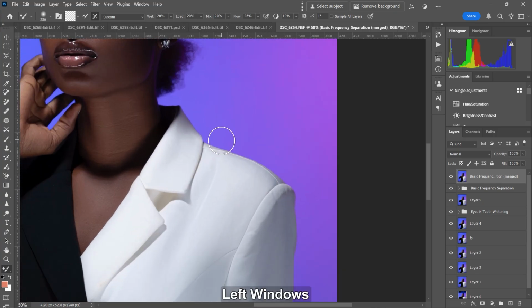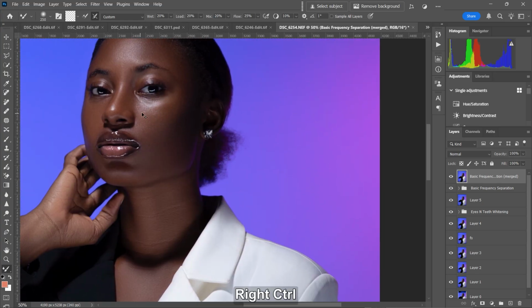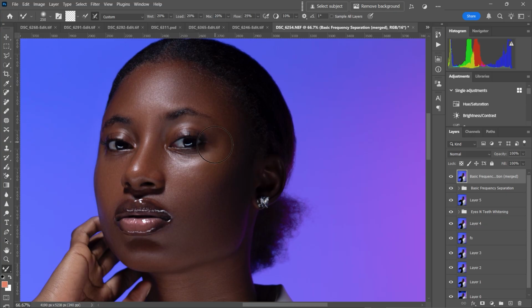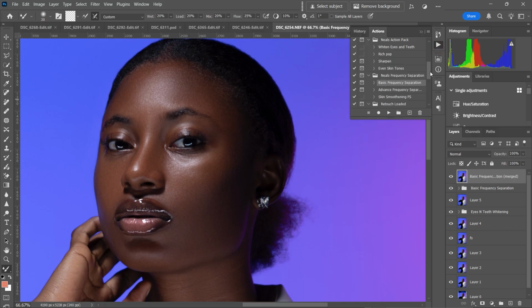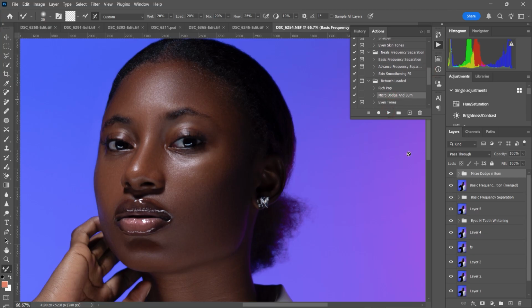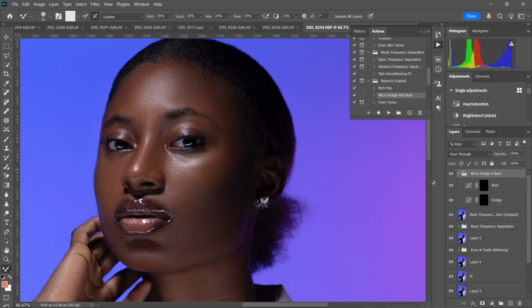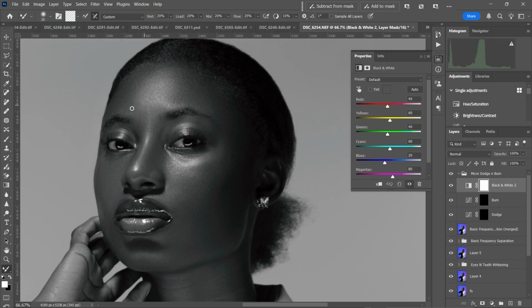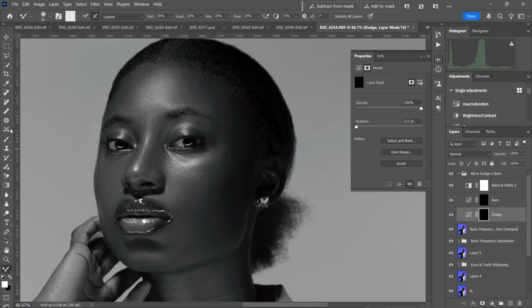With this, I'll bring in the micro dodge and burn action here because I can notice I did not touch some areas. You can see this area right here. I need to blend this. So anytime I use frequency separation, if I notice some patches on the subject afterwards, I tend to use micro dodge and burn to blend that. I'll bring in just my black and white so I can see clearly what I'm working with. Then my brush, so flow at 1, opacity at 30. And then I'll brush here to blend this up.